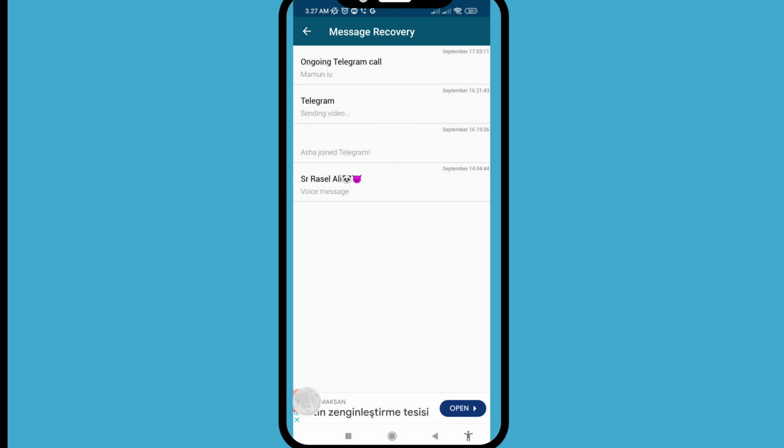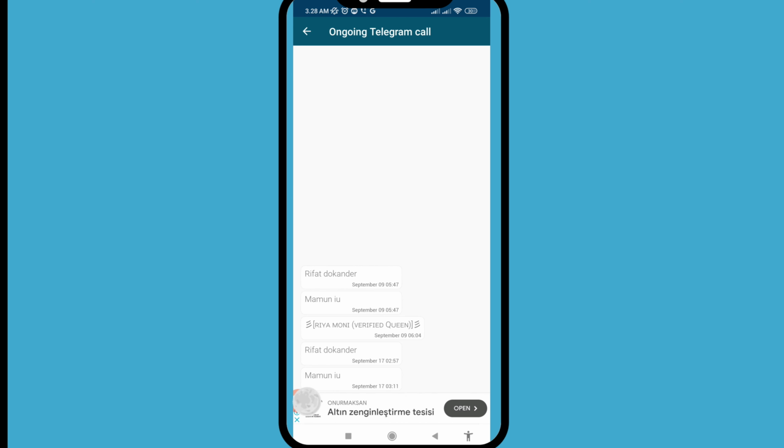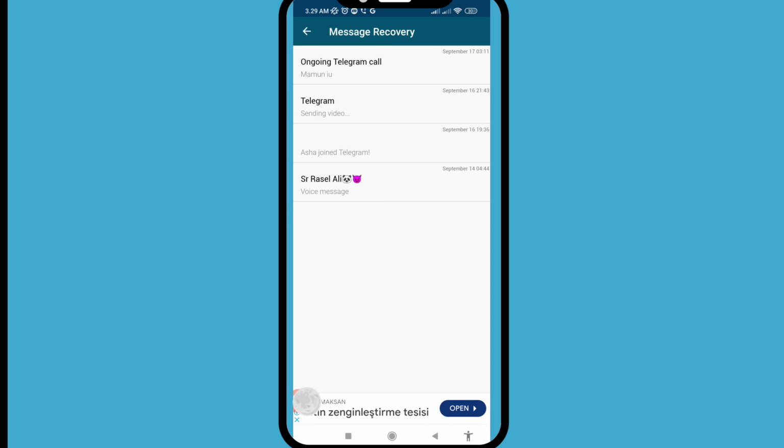And in this area you can see all my deleted Telegram calls history recovered or restored here. Then open it. You can see all my deleted Telegram audio and video calls history here. Then go back. And in this way you can easily recover or restore all your deleted Telegram calls history.